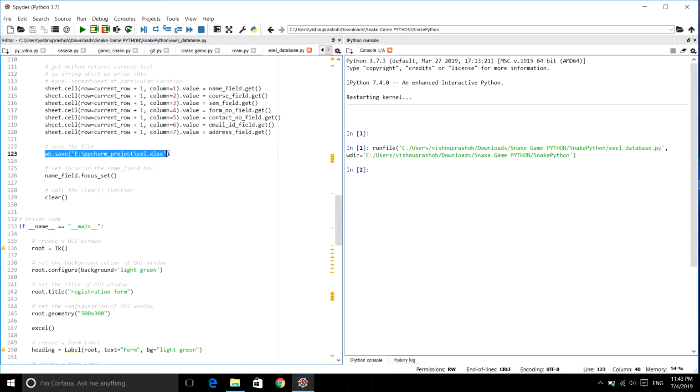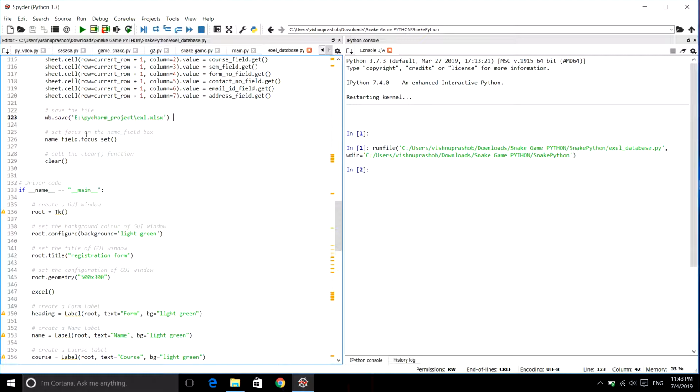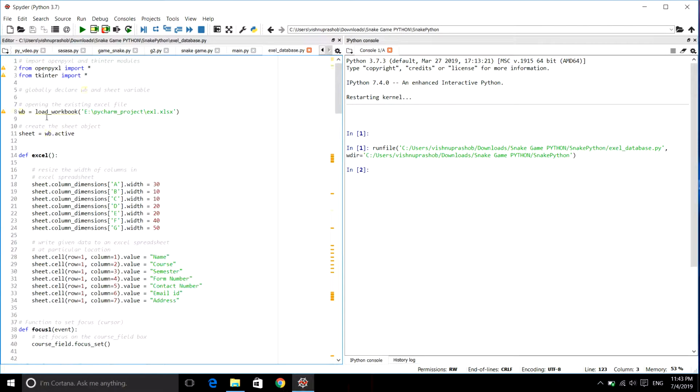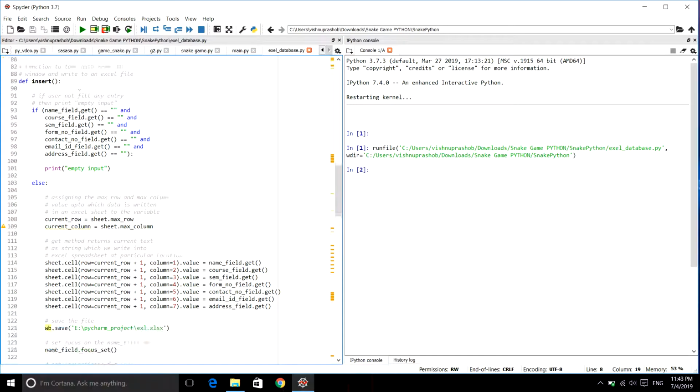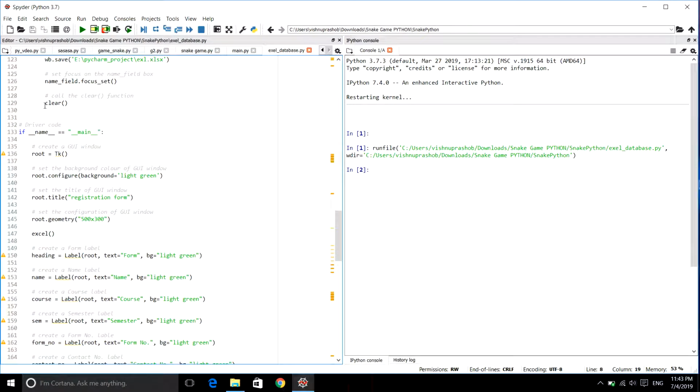And once again we confirm with the extension of the file to store the data as wb.save. This wb we had already seen at the top of the file, that load workbook. So it should be saved successfully, and the clear function should activate. So each and every time we insert a value, the clear function will activate and clear everything in the text field.